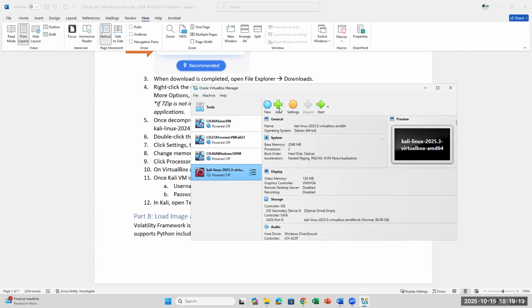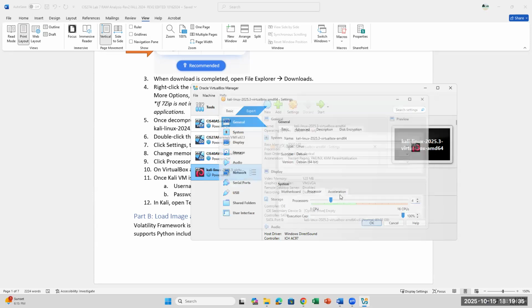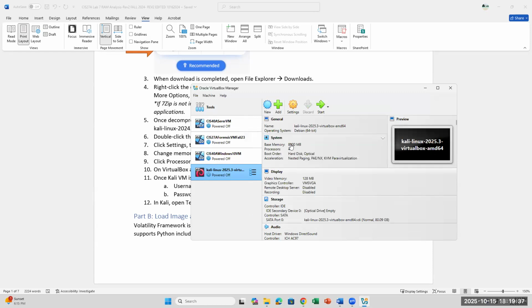But before I click start, I want to change the settings by giving it more RAM. So in the general tab on the bottom, you would change this to 8,000 megabytes for RAM. And then the processor, I'm going to change the number 2 to number 4, which gives you more cores. So once I have the RAM and the processor set up, I'm going to go ahead and click start.